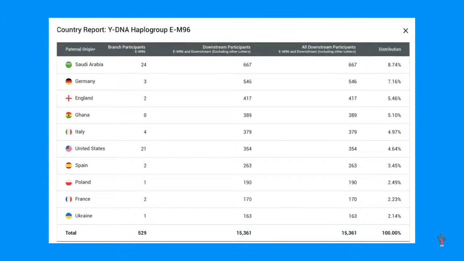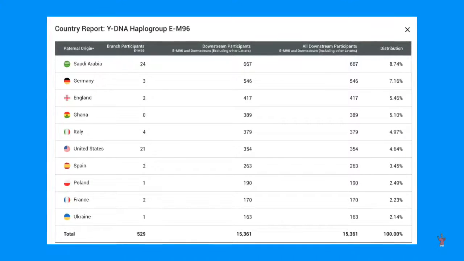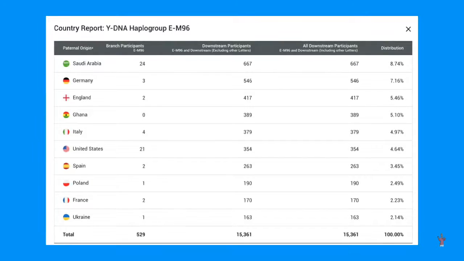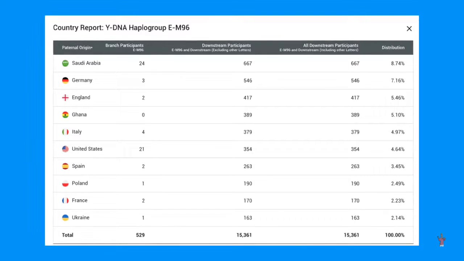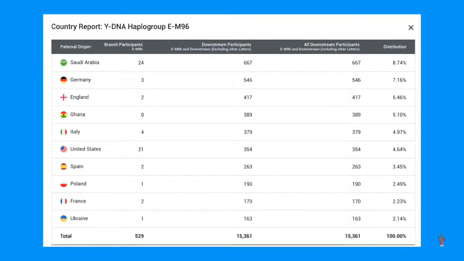Then it says all downstream participants E-M96 and downstream including other letters, and then distribution. For example, looking at the first column, you have paternal origin. So the first one is Saudi Arabia. Then next is Germany, England, Ghana, Italy, United States, Spain, Poland, France, Ukraine.